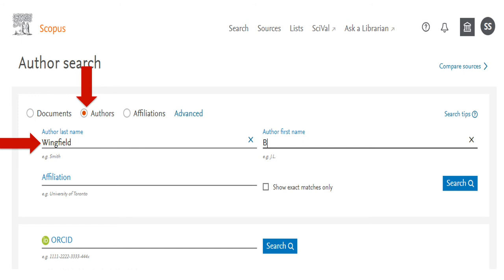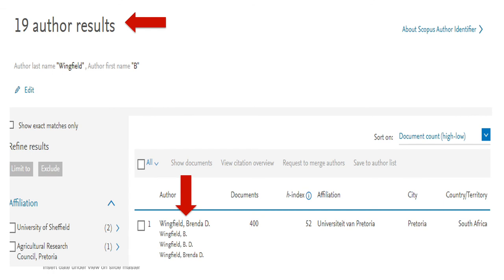You also have the option to search according to your ORCID, providing your ORCID is linked to all your publications. Otherwise, let's stick to just the surname and first initial and search. There are 19 author results for B. Wingfield. Only the first result belongs to Professor Brenda Wingfield. Click on the name, not the box next to the number, to see her profile.